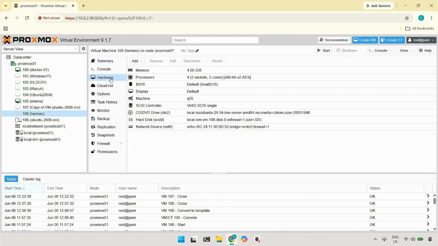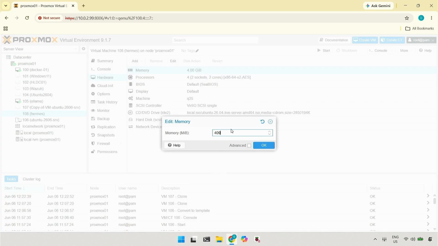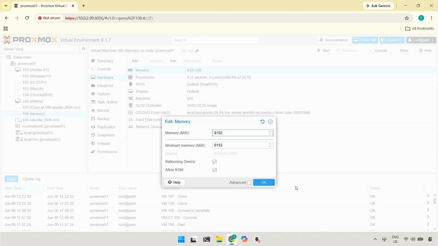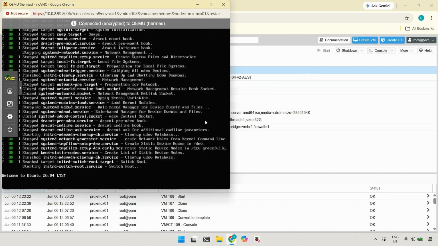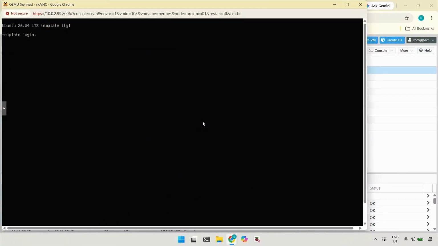Okay, now I'm going to just have a quick look at the hardware that I've got set up on it. I know that I've got a little bit of extra memory available, so I'm going to edit this. And set that to 8 gig. 4 CPUs will be fine. Okay. So now I'm going to start it up. And connect to the console. Okay. Sign in.